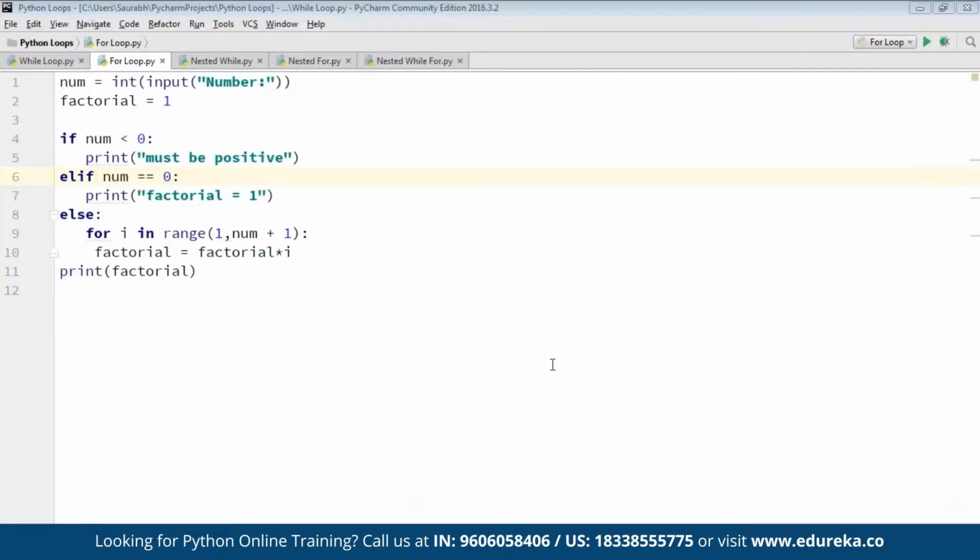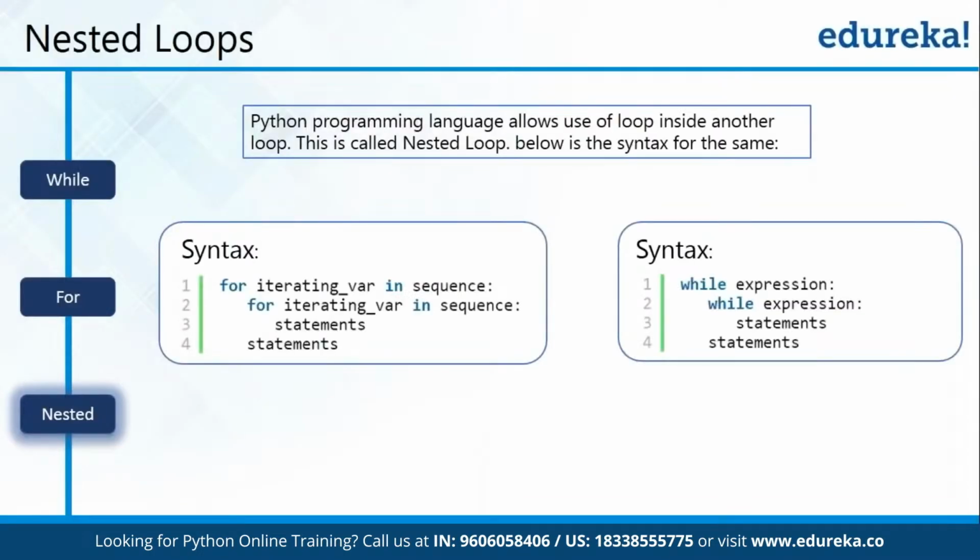So we'll move forward and see what nested loops are in Python. Python basically allows us to use a loop inside another loop. For example, you can use a for loop inside a for loop, or a while loop inside a while loop. And at the same time, you can use a while loop inside a for loop as well, and a for loop inside a while loop as well. So that is basically what is called nested loops. Now we'll have a look at an example of nested loops as well, don't worry. So let us move forward and see one example of nested loops.